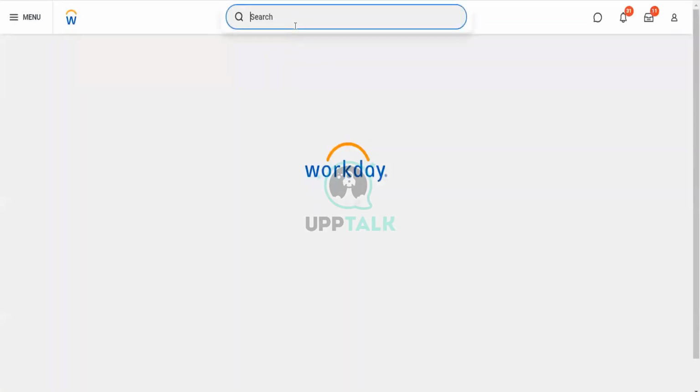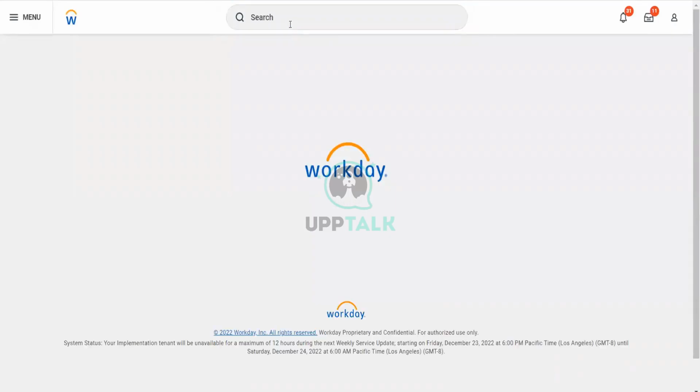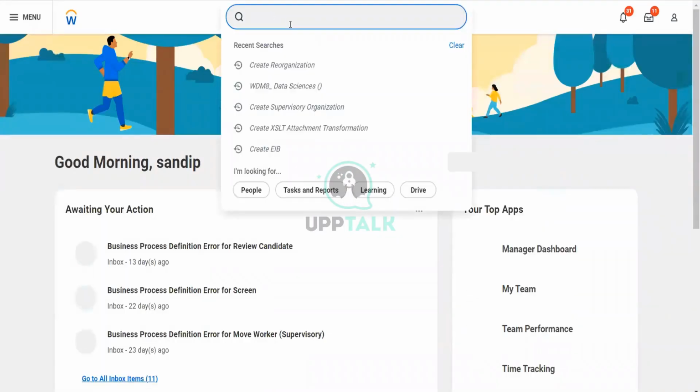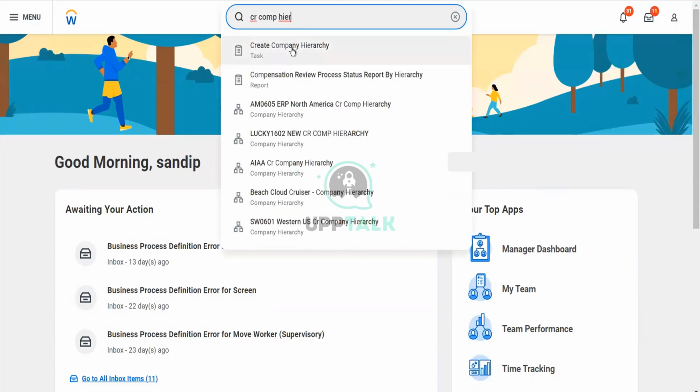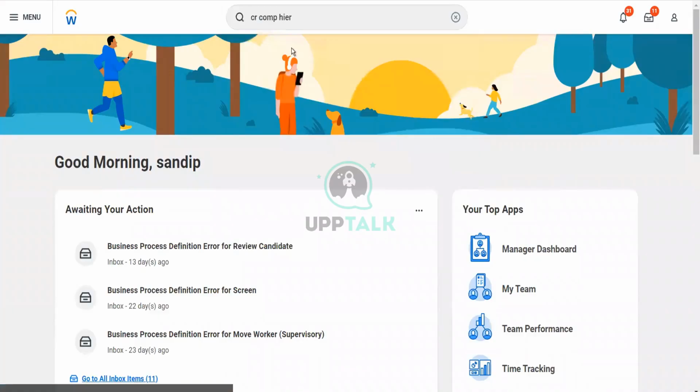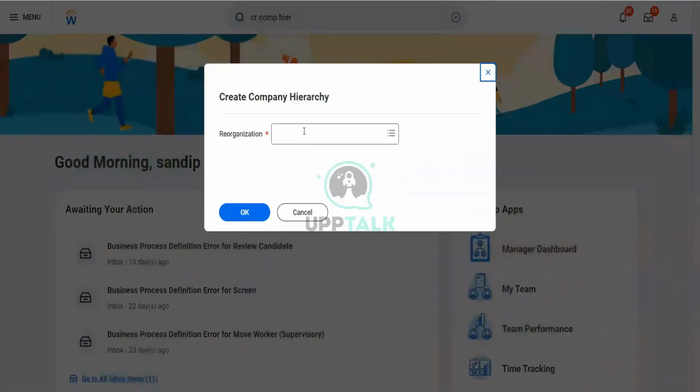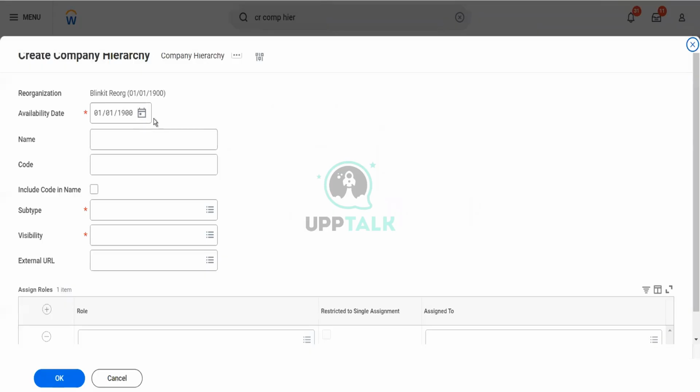Now we'll get to the company hierarchy. We'll say Create Company Hierarchy. As you can see, the moment you create a company hierarchy, it will ask for the reorg. We'll just put Blinkit here. And by default, you will see the system captures the effective date, the availability date, which we had given in the reorg.